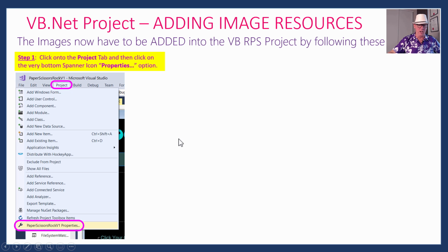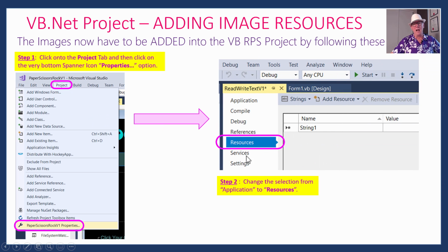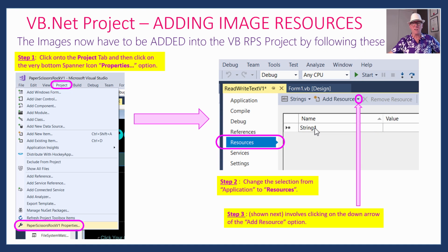The spanner right next to it here. And what that'll do is it'll open up this window. Now this window will be on application at the moment, but we don't want that. You need to click on resources. So resources is highlighted, and it'll just show this table as string 1. I don't know why that's in there, but we don't need to worry about that. Just as long as you've changed it from application to resources.